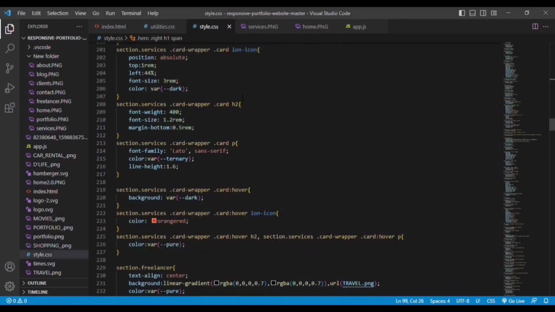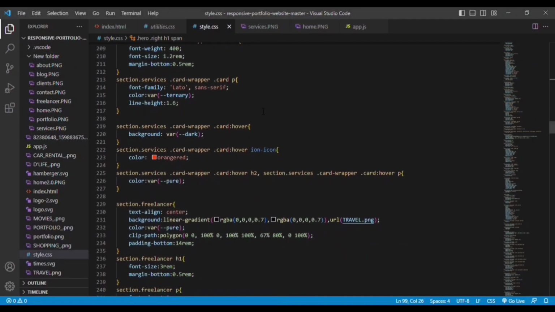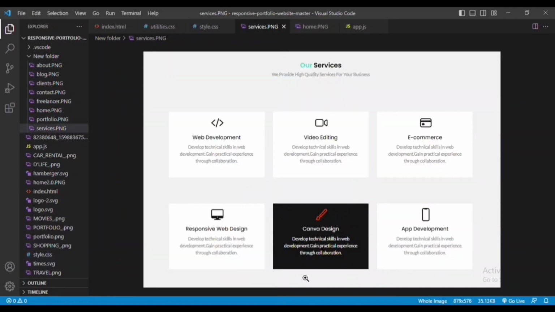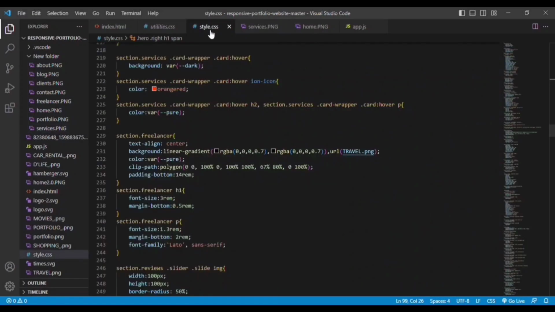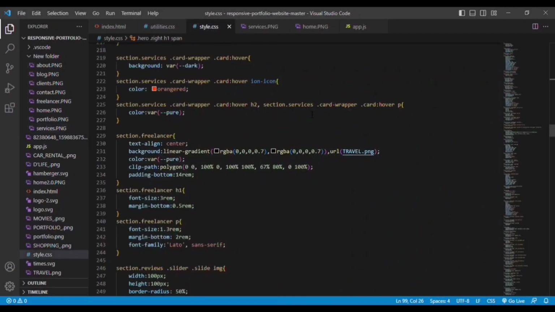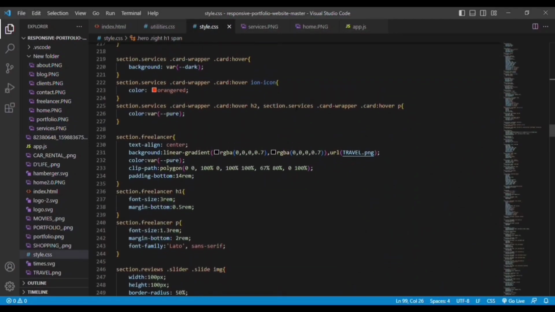And we added the h2 element and paragraph element, and we gave font size and color values. Whenever we hover onto the card element, the background will become dark, and the text color will change into white. You can see here the paragraph element will change to pure white, and the icon will change into orange color. Whenever you hover onto it, the background will change into black color, the text will change into white color, and the icon will change into orange color. That is done by the hover effect. This is how you mention hover.